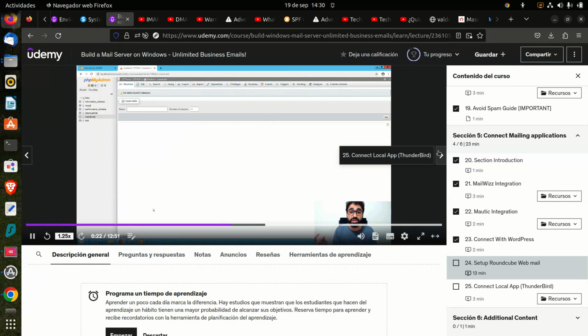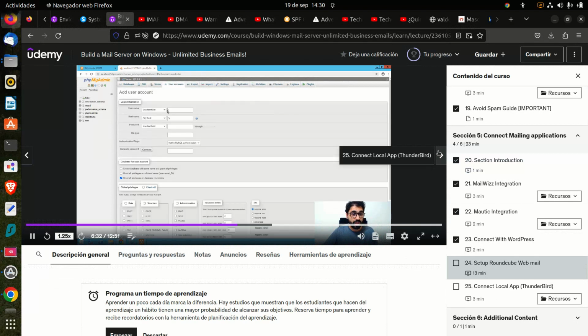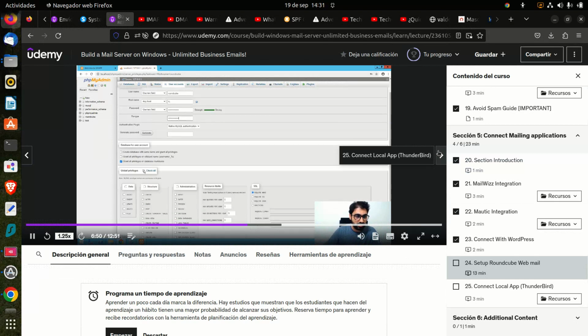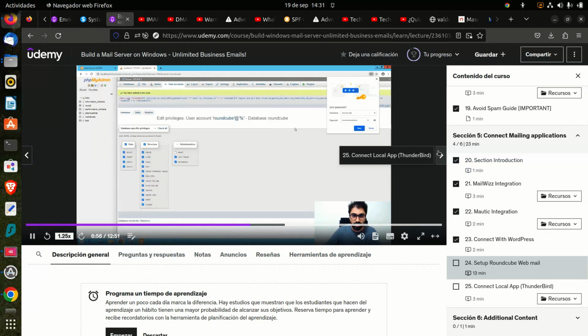I will create a user to connect to this database so I can use it inside Roundcube. Click on this database here and go to privileges, then click add user account. I will name it roundcube, anything you want for the host name, and enter a password. Let's retype the password, and I will give full privileges here: check all privileges, and then click on go to create the user.